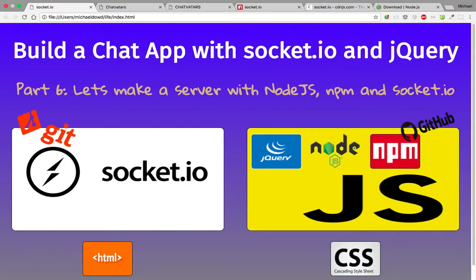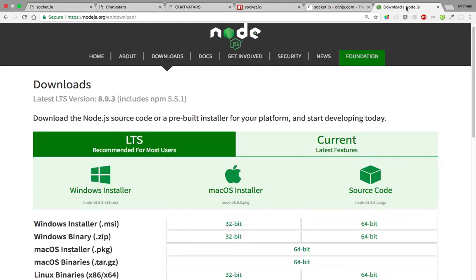We're going to have to set up a server. We've been working on a folder that's all for the front end. We have to have a whole new folder for the back end. But first things first, let's look at Node.js.